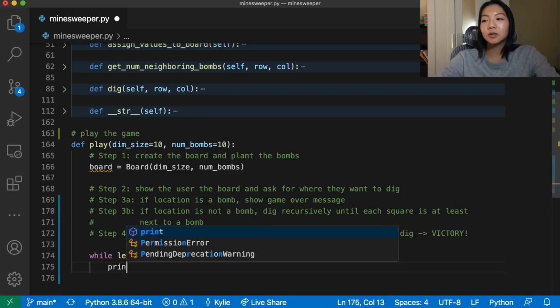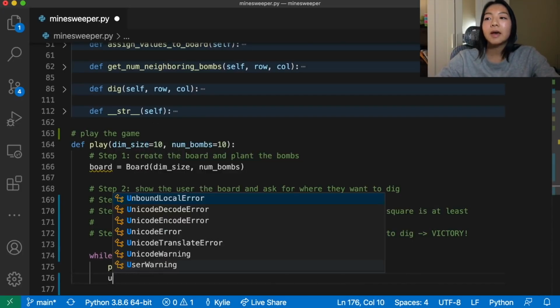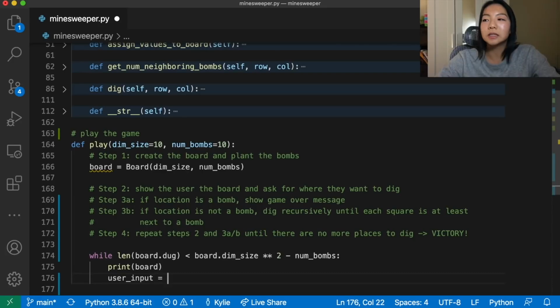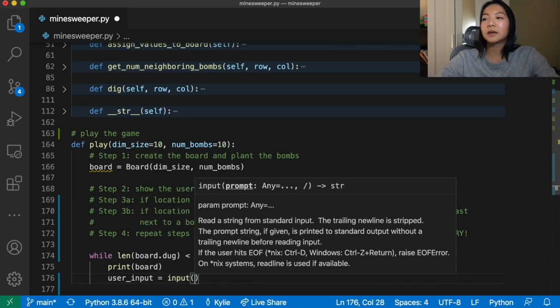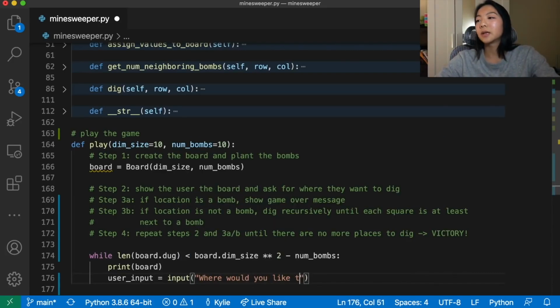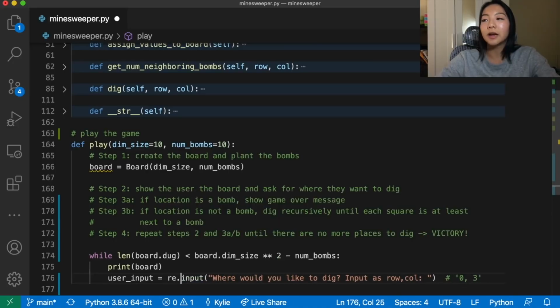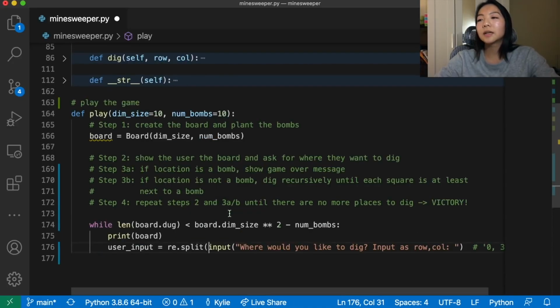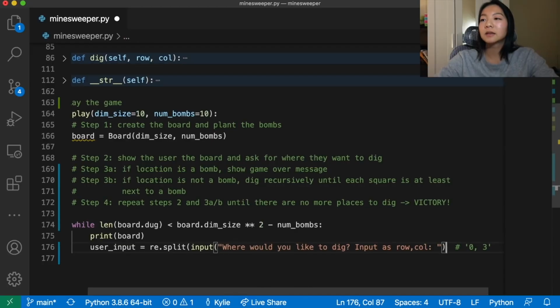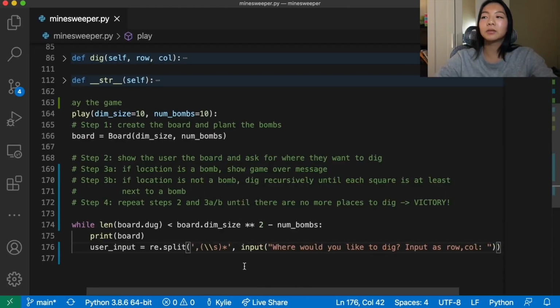So the first thing we're going to do is print the board. And we're going to ask the user, where would you like to dig? And we're going to input this as row, comma, col. So something like 0, 3. And now here I'm going to use a regex split. So that's what re.split is. It's saying input, where would you like to dig? This is going to return a string, and we're going to split that string by this regex.